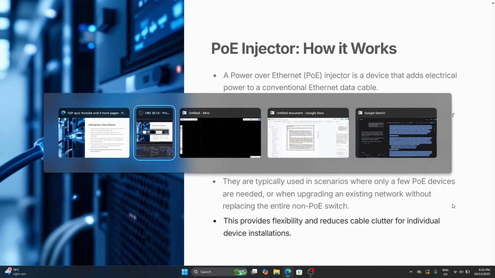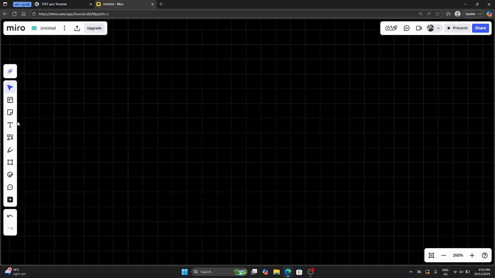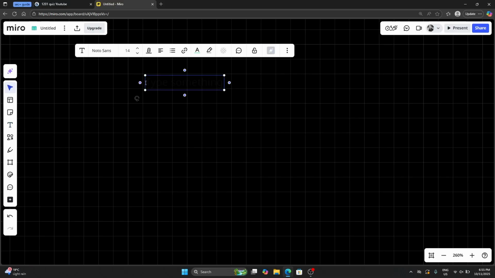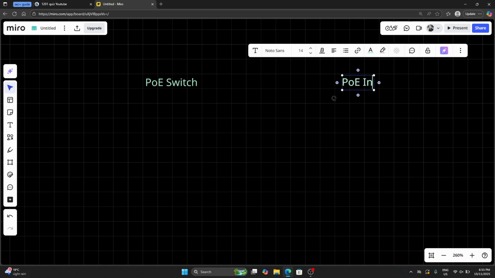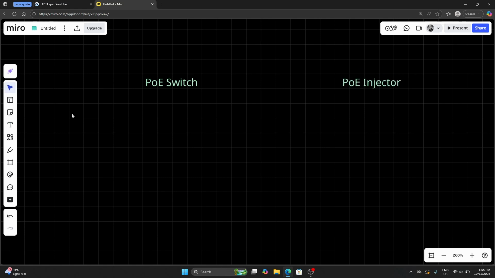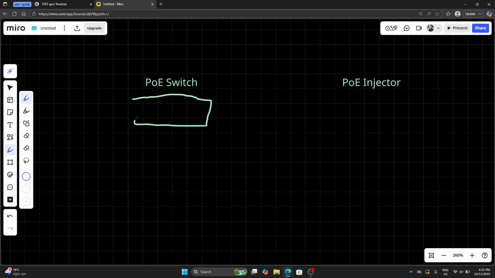So real quick, just so we can quickly go over it, we've got a PoE switch, and then we've got a PoE injector. So for the PoE switch, really the reason this is the best option is because for the switch, excuse my terrible drawing, I'm using my mouse pad, we've got the one, and you might have the Ethernet cables plugged in here, boom, boom, boom.